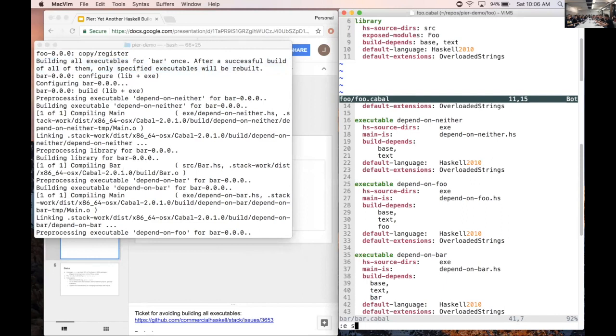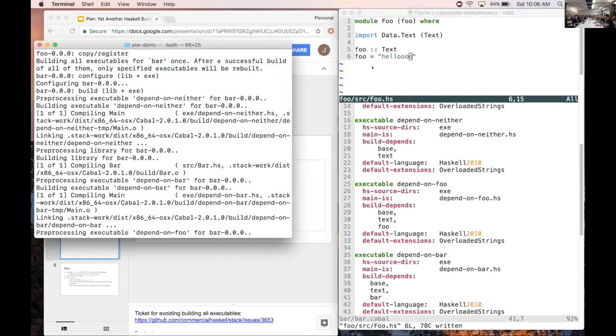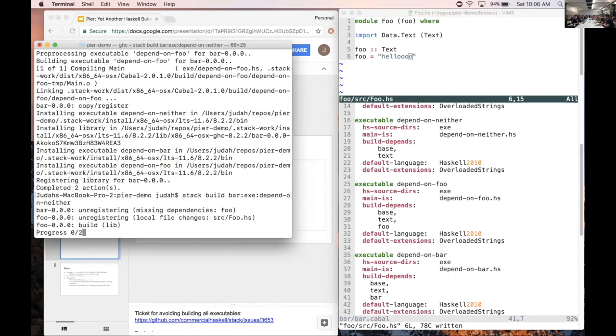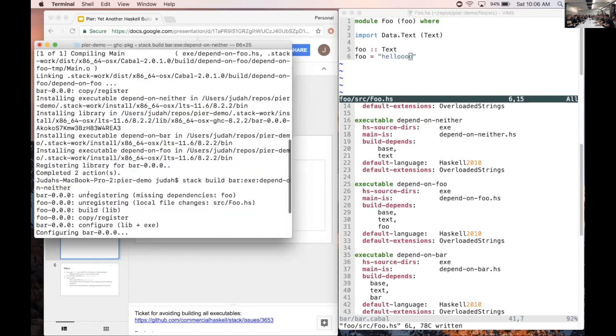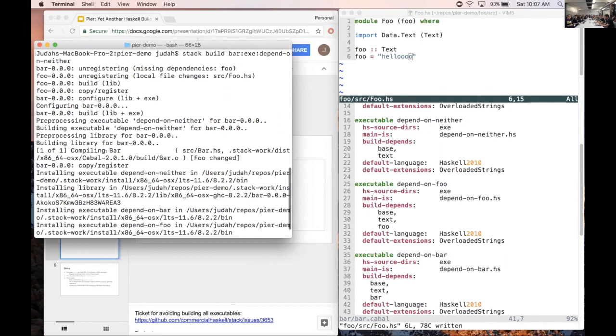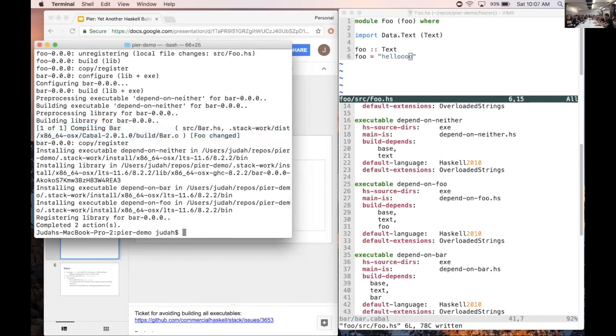So if I edit foo, source Foo.hs, then I'm going to rebuild the one that depends on neither. And again, that shouldn't cause anything else to build. But unfortunately, it still starts trying to rebuild foo because it sees this local dependency change. And it doesn't actually get as far as compiling the module in foo, but it does compile the module in bar for some reason. So it gives you the correct results, but it's limited in how sophisticated it can be. So let's take a look at Pier.